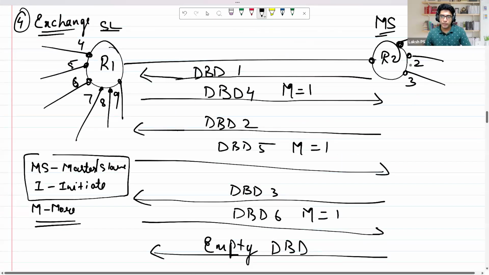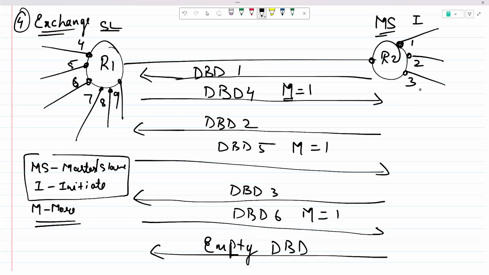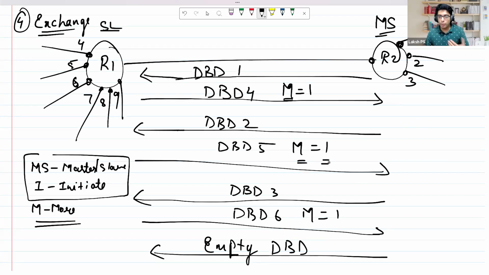Now, here is the problem. The master has completely shared its own DBD, however the slave still has some more DBDs that it needs to share. In this condition, every time the slave responds with its own DBD, it will set the more bit to 1. When this DBD is received by the master, it understands that the slave still has more DBDs to send. So even if the master has completely sent its own DBDs, if the slave is still sending back DBDs with the M bit as 1, the master will keep on sending empty DBDs.